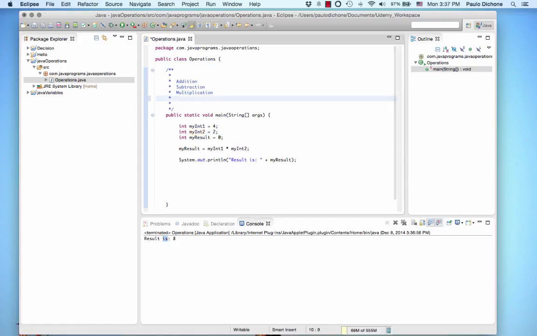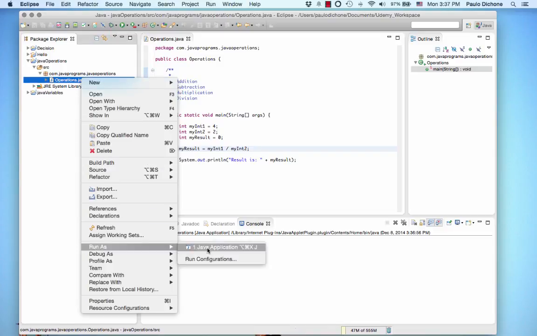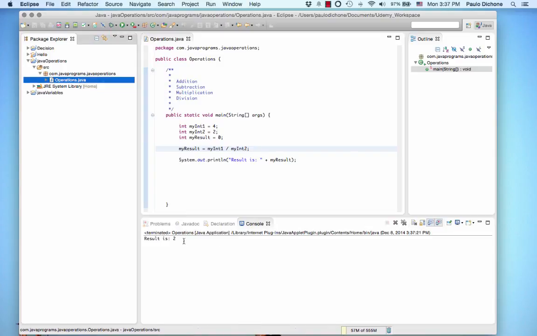Now let's see how we do division. You guessed it. Except with division, we just put a slash. Okay, that's our division. What do you think is going to happen now? Let's see. Then go ahead and save again and run as. And there is 2, because 4 divided by 2 is 2.